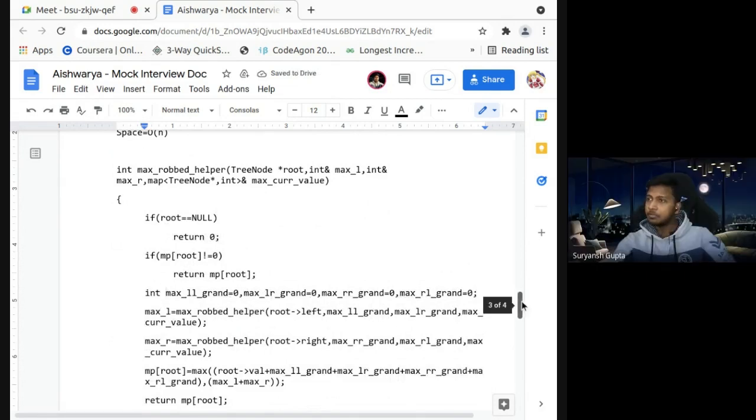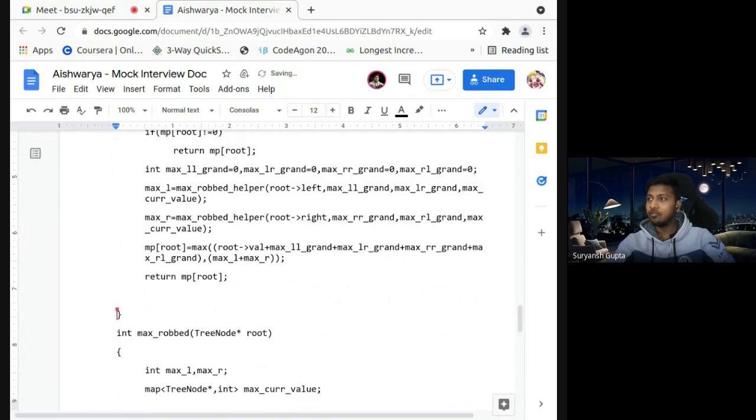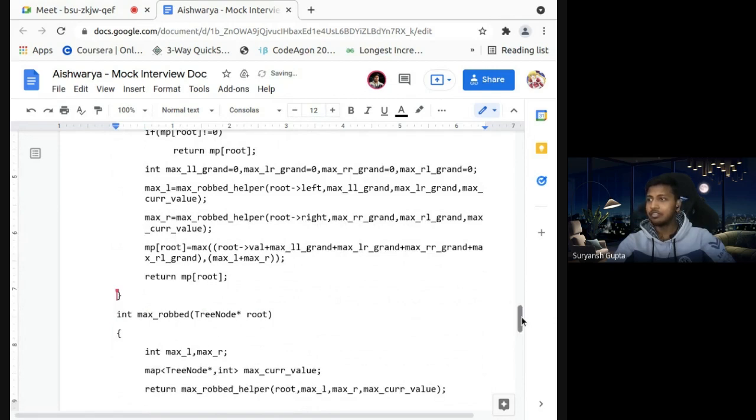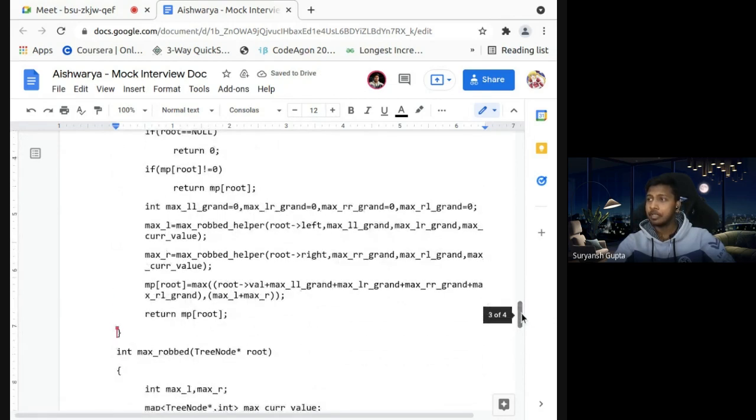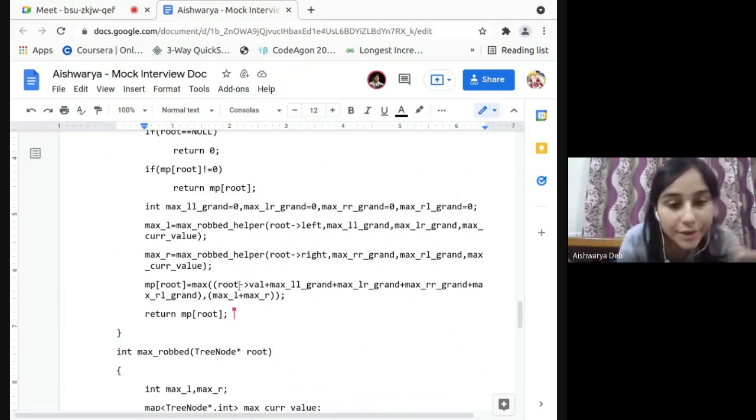Okay, but can you explain the last part? I'm a bit unsure about it. Like, what are the cases we are considering? One is considering myself and then the four of my grandchildren. And what is the next one? The left and the right child, without considering yourself. Suppose you are in the root. Without considering the root, you are considering the sum of the left and the right children, the maximum sum you can get using the left and the right children.